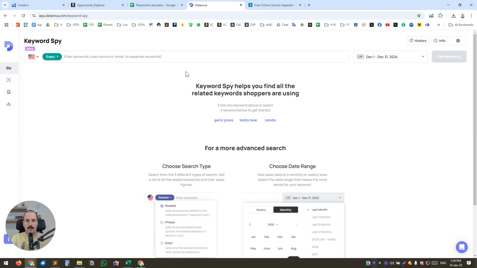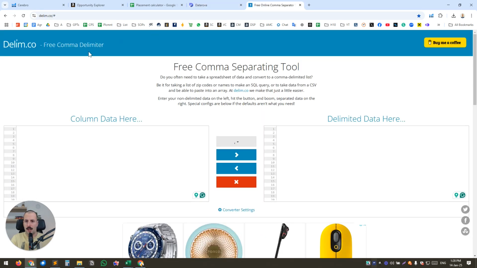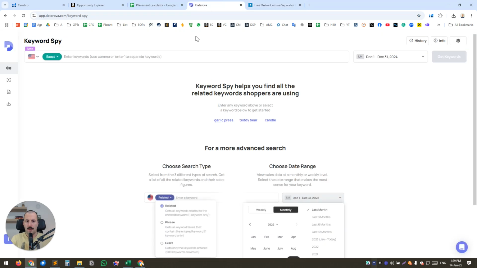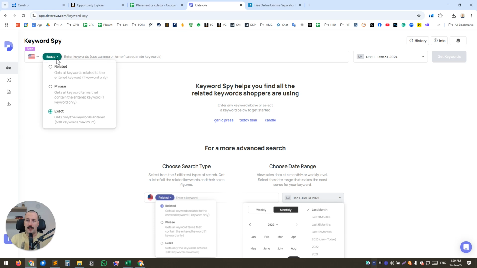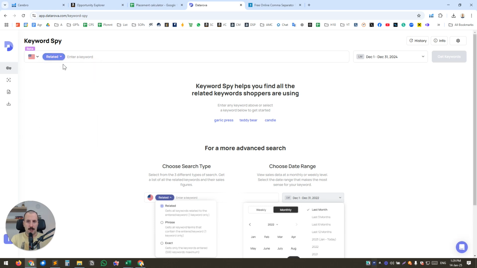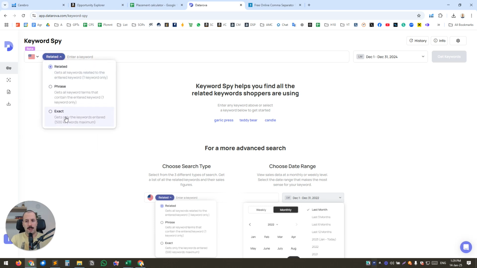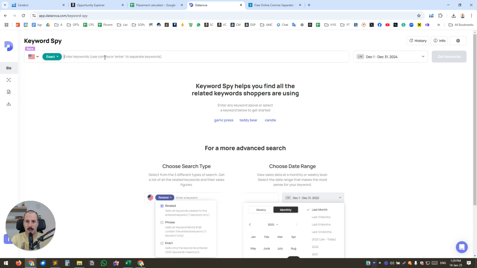So once you have those keywords, I go to this comma separator tool, a very useful tool, and I select the delimiter, and I have all the keywords ready for DataR. By default, it's sorted by related, but for this specific task, you want to go to the exact match, paste your keyword, and hit get keywords.